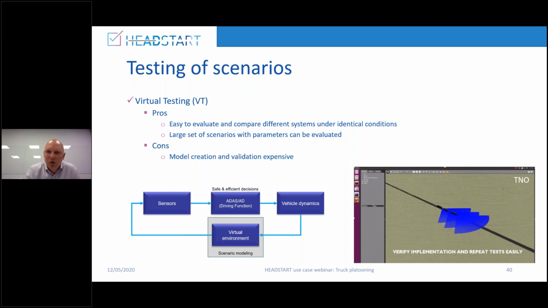Virtual testing is very good to do a lot of different configurations easily, but also during development, it's ideal because you can easily change certain parameters of your system and see what effect they have on a large set of scenarios. Of course, the model creation and validation is a rather expensive exercise. But we believe that virtual testing is an essential part of future assessment.